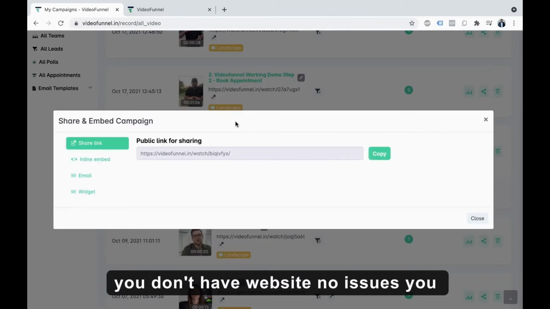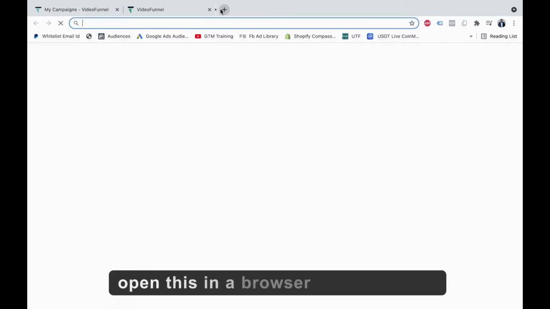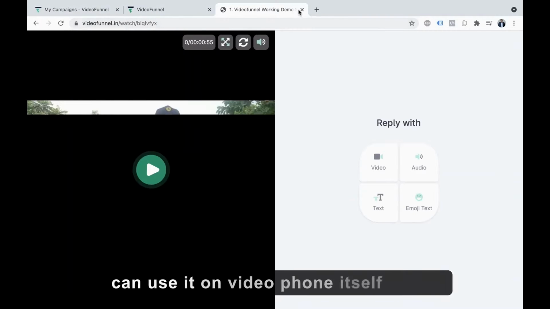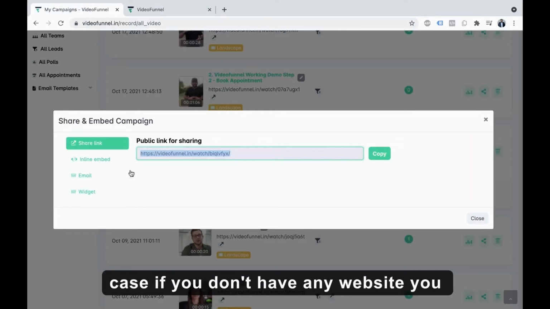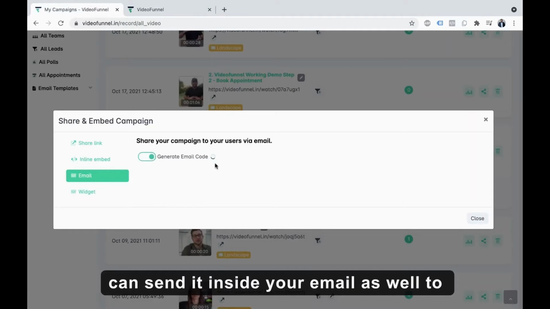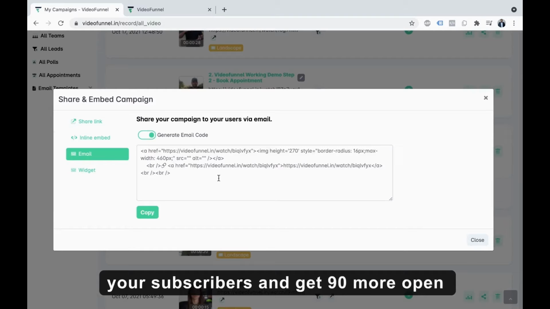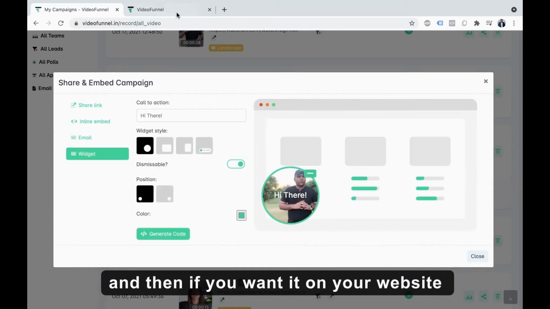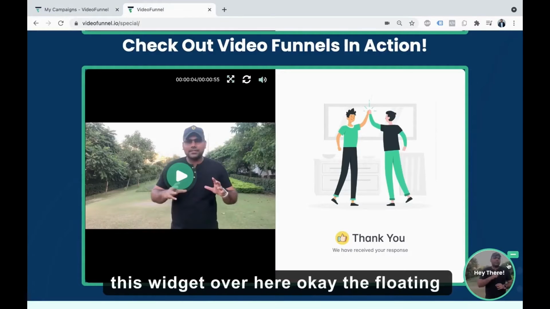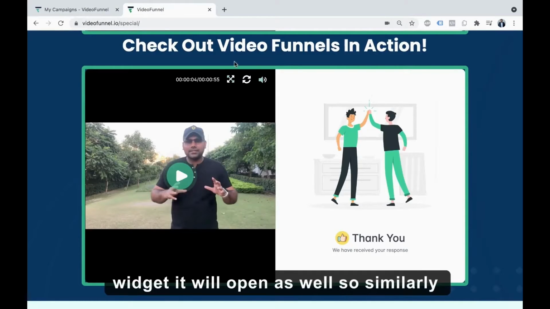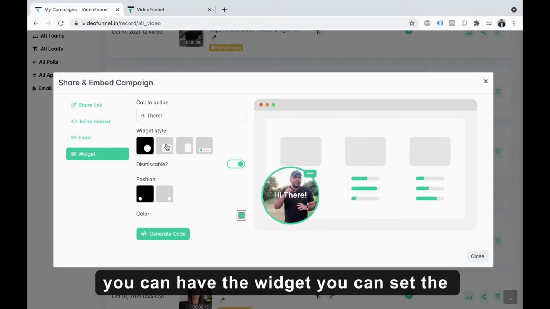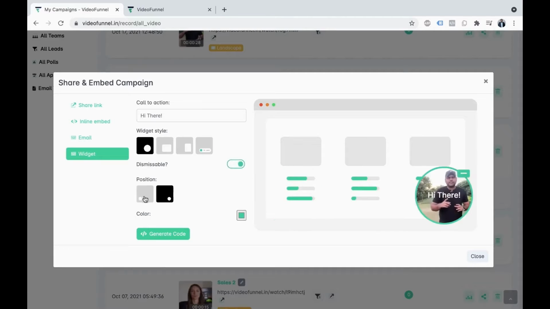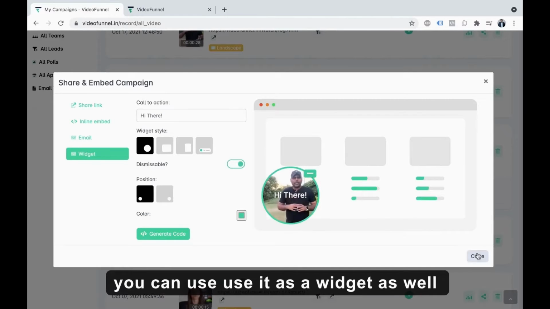If you don't have a website, no issues, just copy this and open it in a browser and you'll see it as a separate campaign. So you can use it on VideoFunnel itself. Just in case you don't have any website, you can send it inside your email as well to your subscribers and get 90% more open rate. And if you want it on your website, just like you can see, we have this widget over here, the floating widget, and it will open as well. Similarly, you can have the widget, and you can set different positions and different styles, and use it as a widget as well.